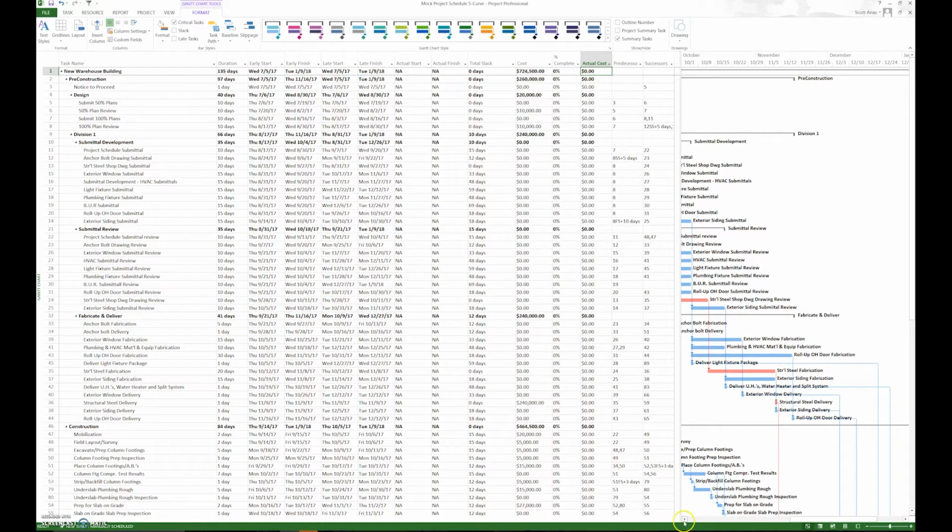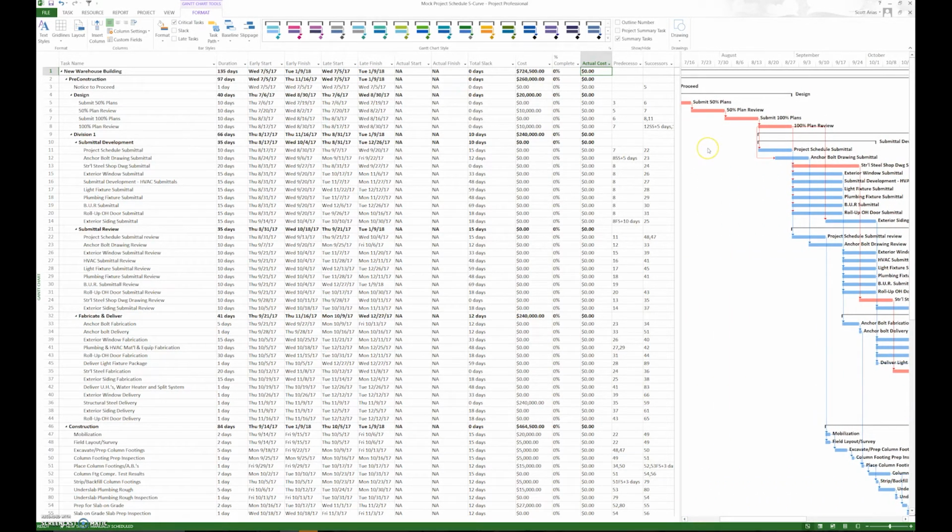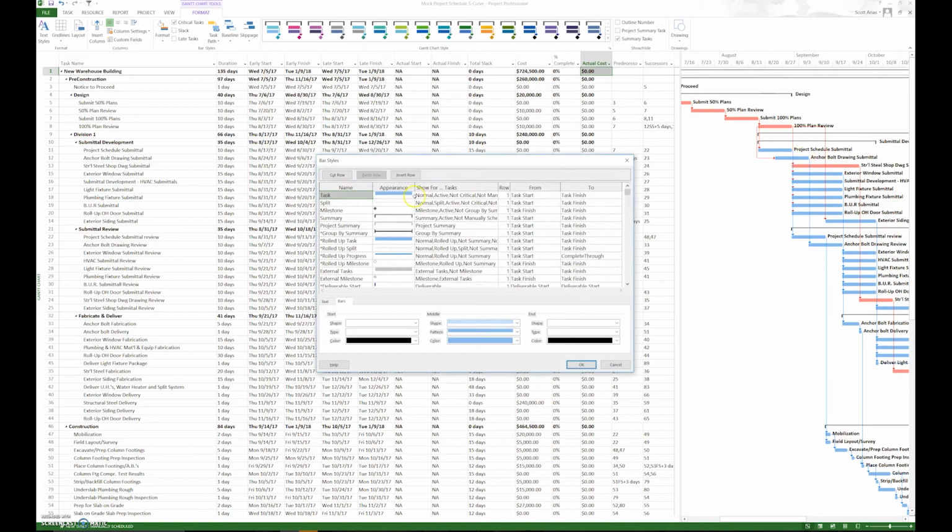A few last notes to clean up the schedule before you submit. These are personal preferences, but they're good practices. The first one is go to bar style and make sure that next to all of the different bars we have the names. So next to the summary task, next to the regular bars and the critical path bars, we have the task name. You can see here it says 50% plan review. It's a good practice to do that.